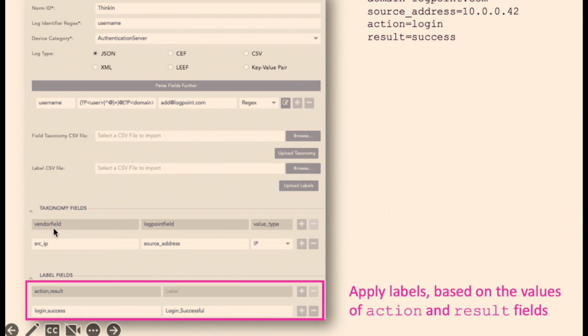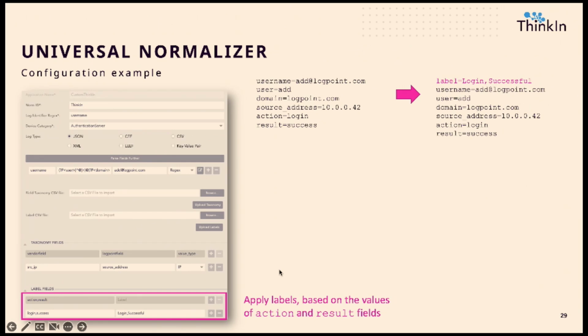Previously, you could not change the vendor field and the Logpoint field, but here you have to. You have to tell Logpoint what fields you want to use to apply labels. And with that, I have my whole log normalized with the proper field names and with the labels.